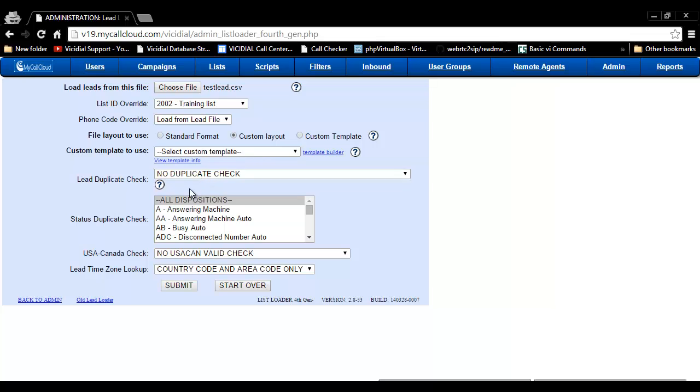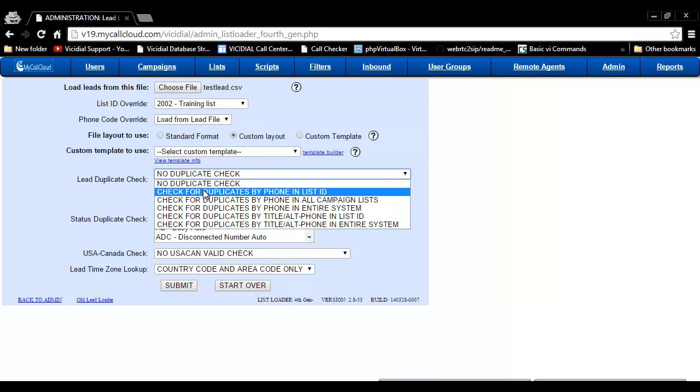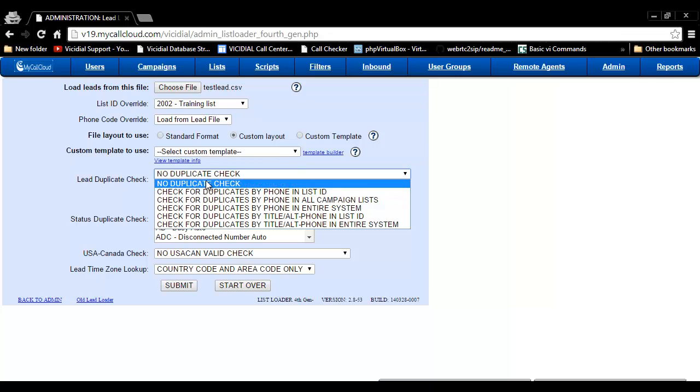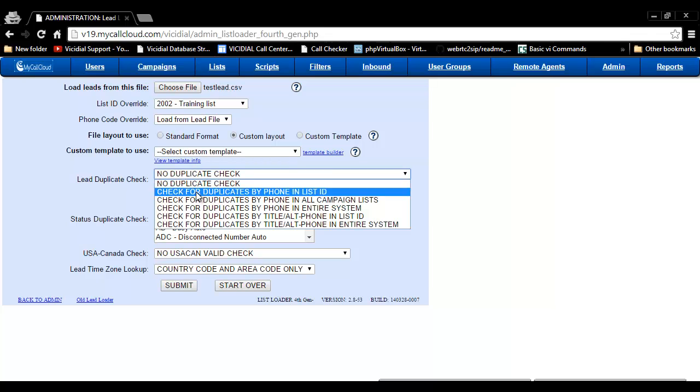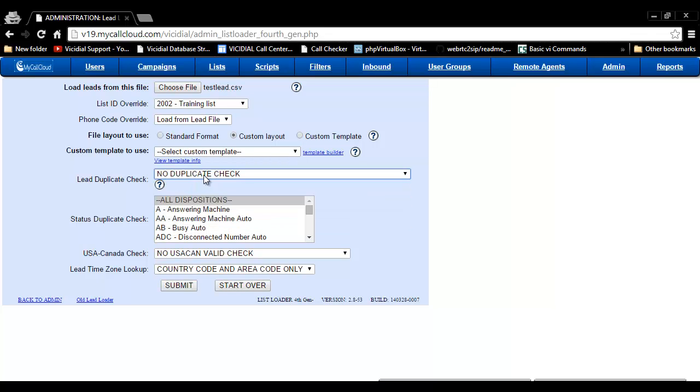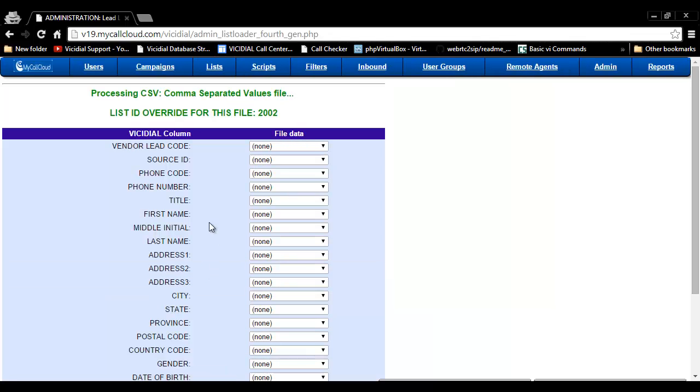Now we're going to choose whether or not we want to remove duplicates from this list. The most common list duplication removals are either by phone in list ID, so just this list ID, or by all lists in campaigns. Both of those are very popular. For now, we're not going to remove duplicates. I'm going to click the Submit button. And now we're going to map our list.